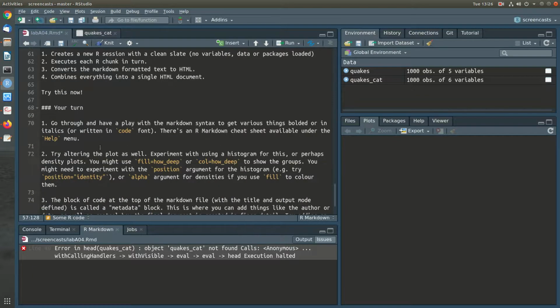Okay, so now our turn to do some changes. Go through and have a play with the Markdown syntax to get various things bolded or in italics. To bold here, we just put 2 stars around it. Italics, single star. Bold italics would be 3 stars. Okay, there's various other things.